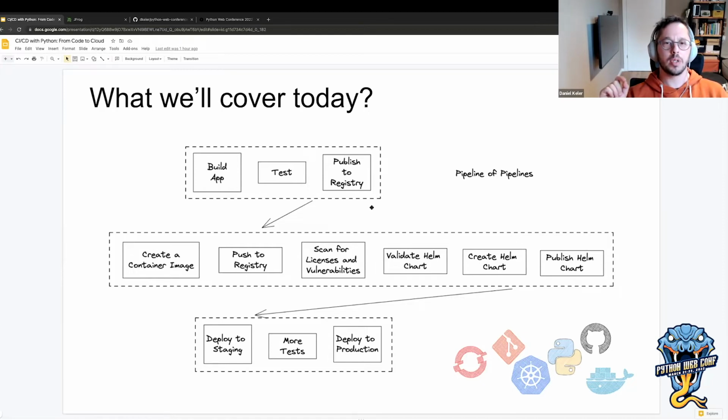Okay, so let me go very quickly through the process, and then we can just jump in with some details. We'll build our application. It's a Python application. Then we will be executing some tests, and once we have the tests in place, we'll publish our Python package to our registry. We have tar.gz packages and wheel packages that will be published to our registry.